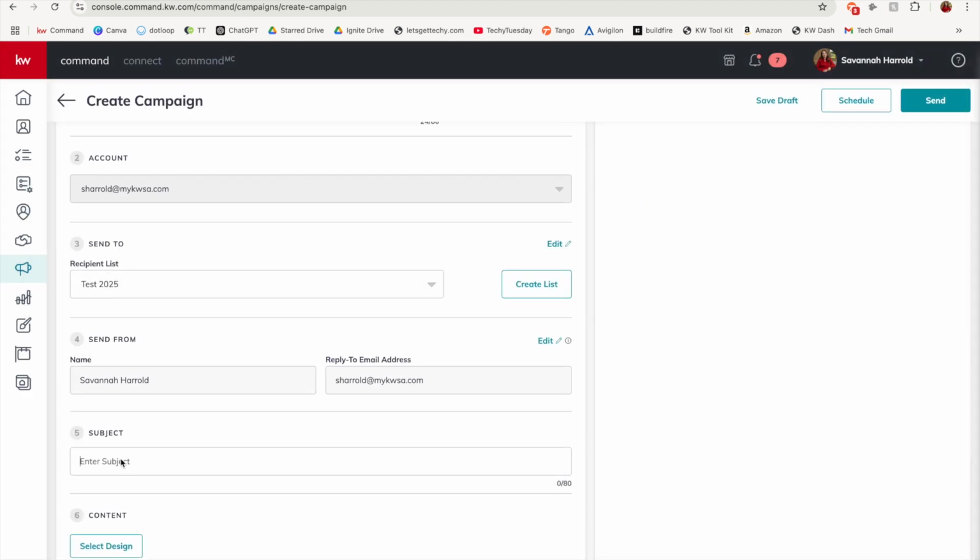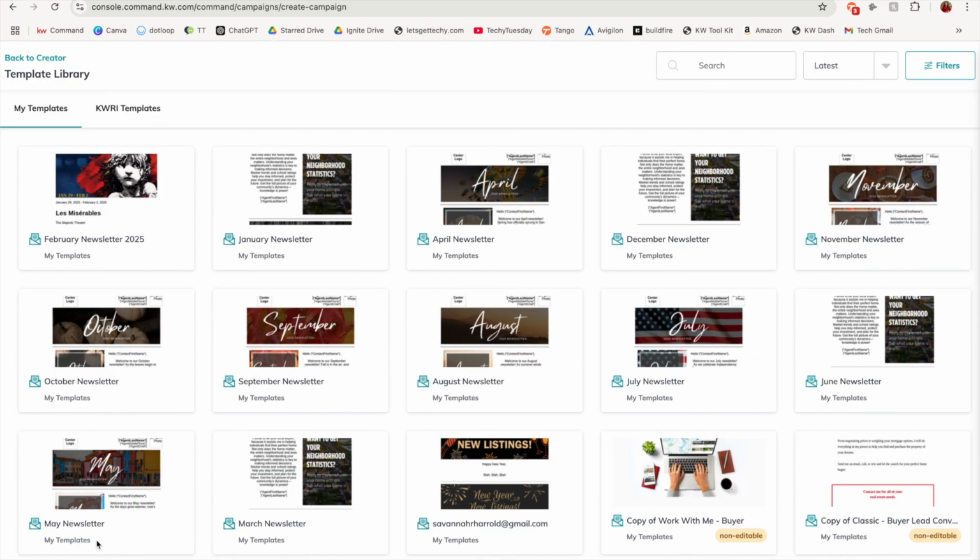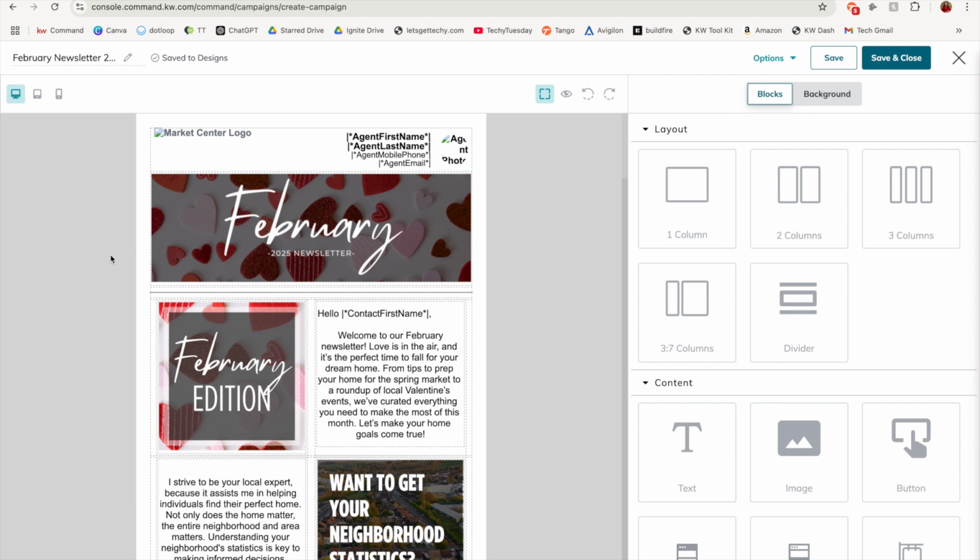Going down below, you're going to enter the subject. This subject box will be what your clients see, so make sure it's something that will catch their eye and is short and sweet. Finally, we're going to add our content. We're going to select design. All of our designs will pull up from our design section of command. I'm going to select my February newsletter. You would then select whichever month you're wanting to send out. It's going to pull up with that newsletter preview again.